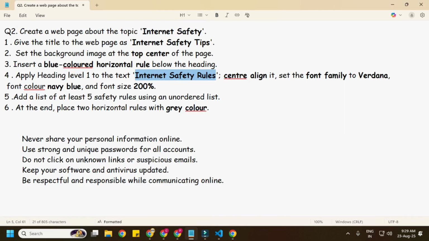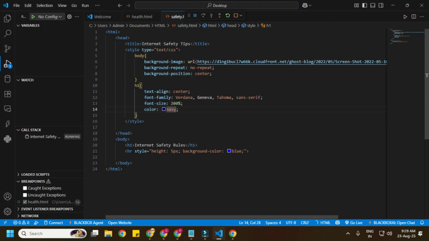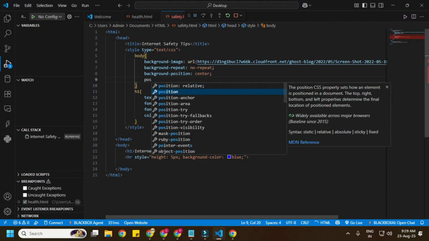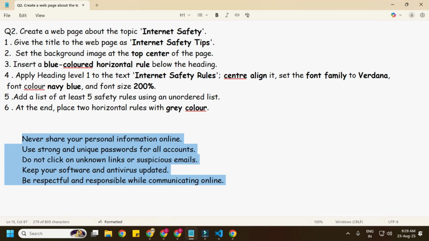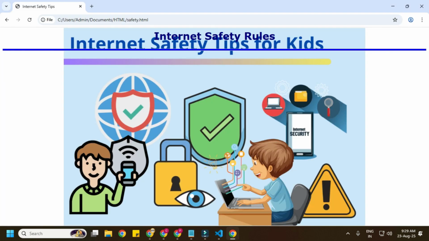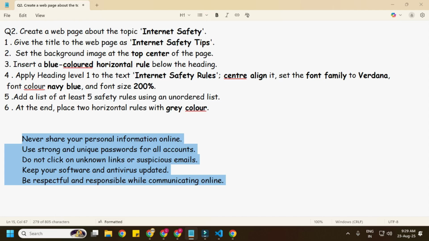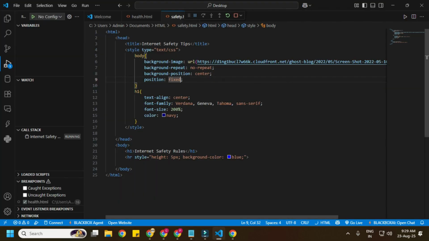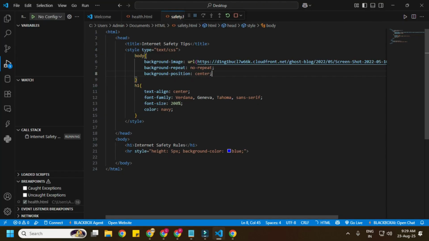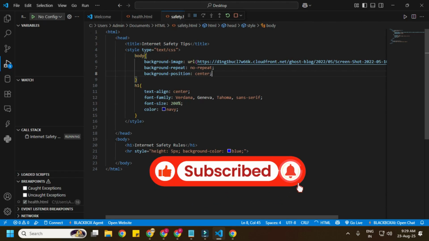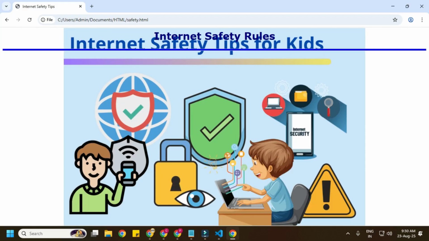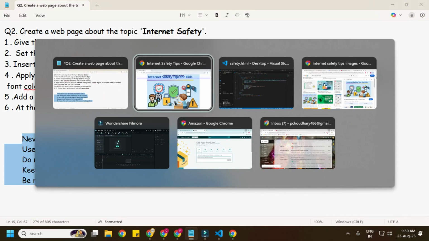Add a list of 5 safety rules using an unordered list. As you can see, I have already written 5 safety rules. You can use ChatGPT to get them. Now the 5 safety rules we have to add as an unordered list. Okay, now let me change the position of this to fixed. Okay, oh sorry, let me refresh. Okay, body position is background image. Now save and refresh. Okay, now the 5th point using UL.